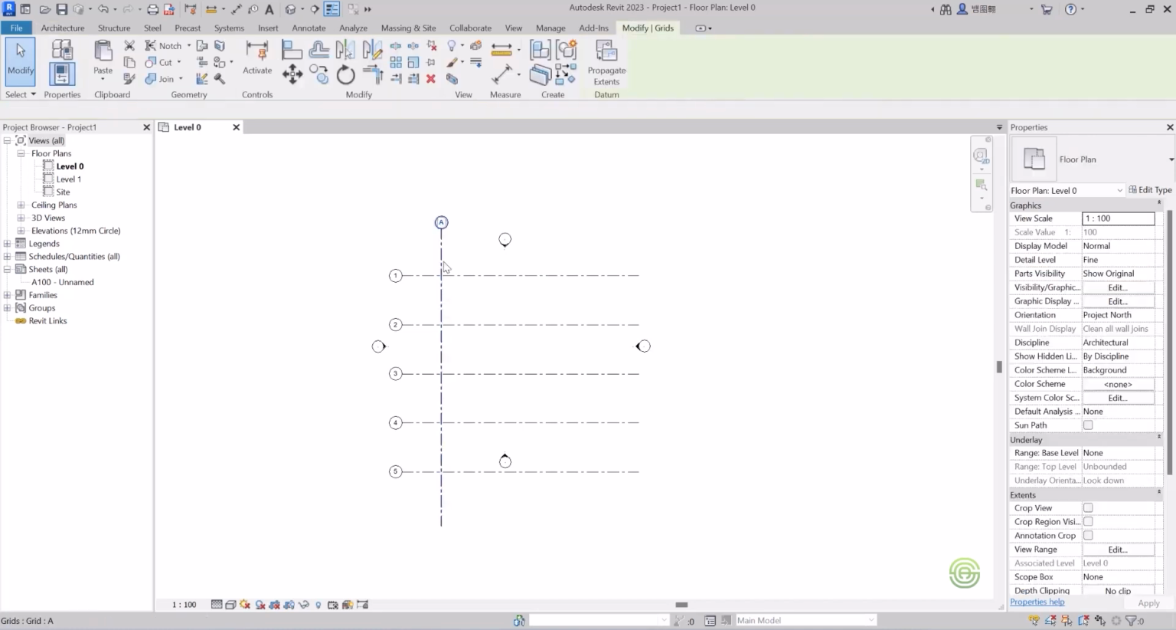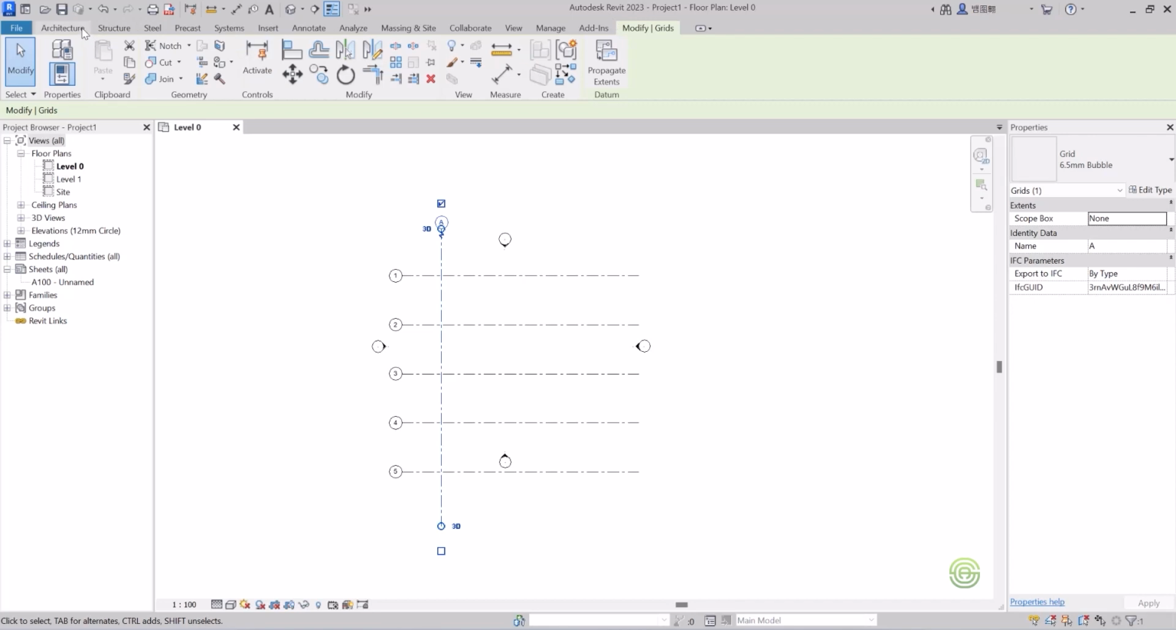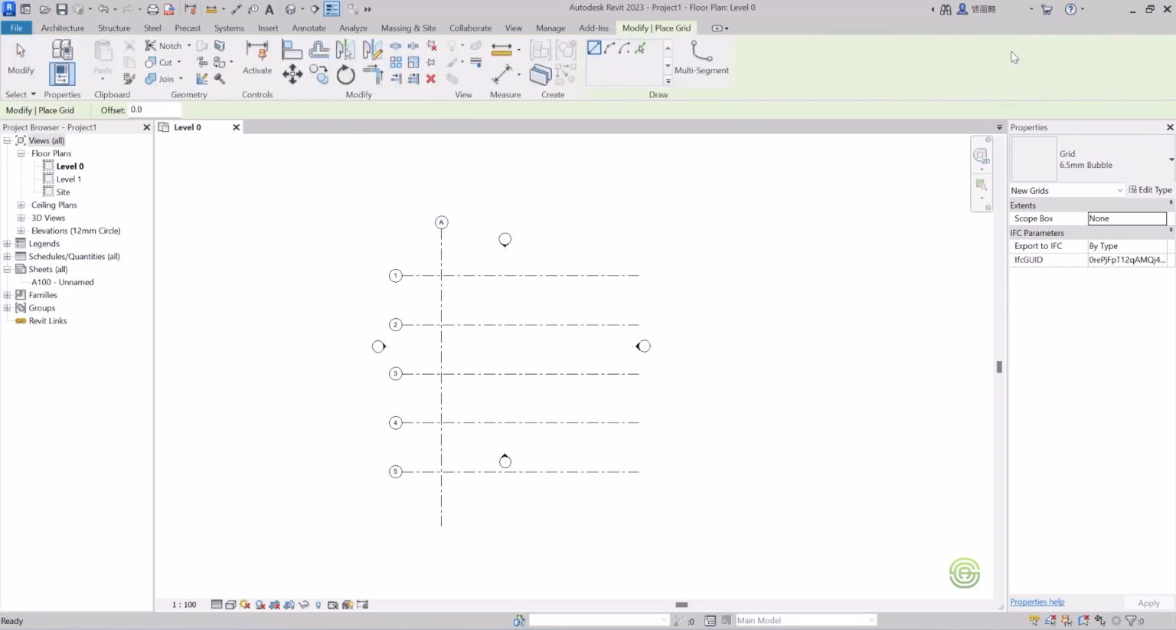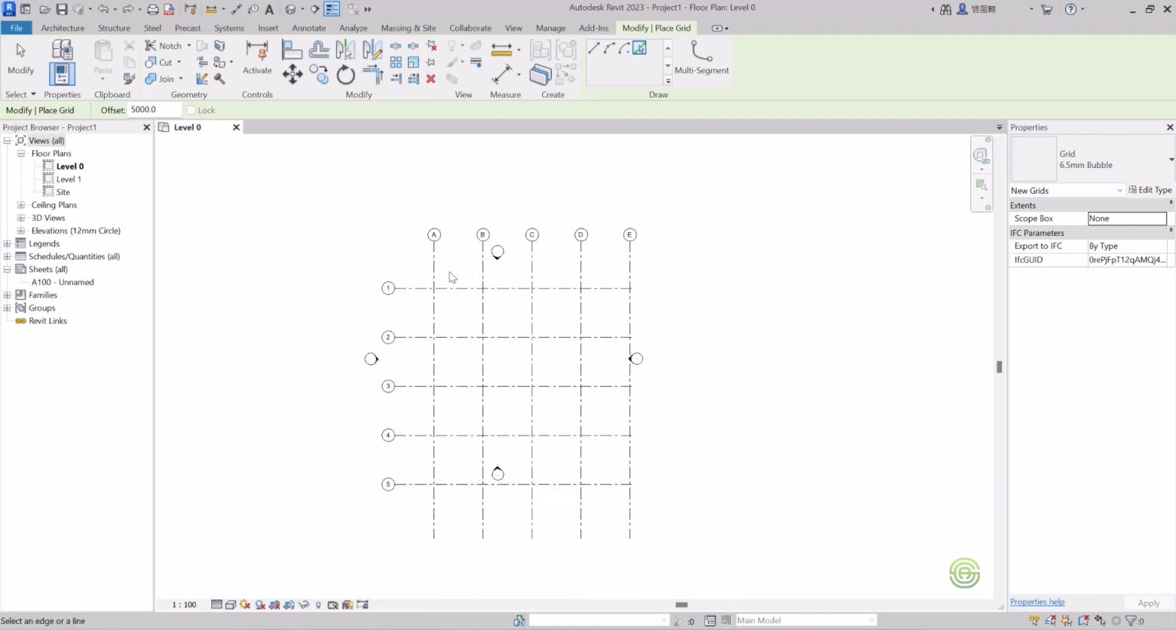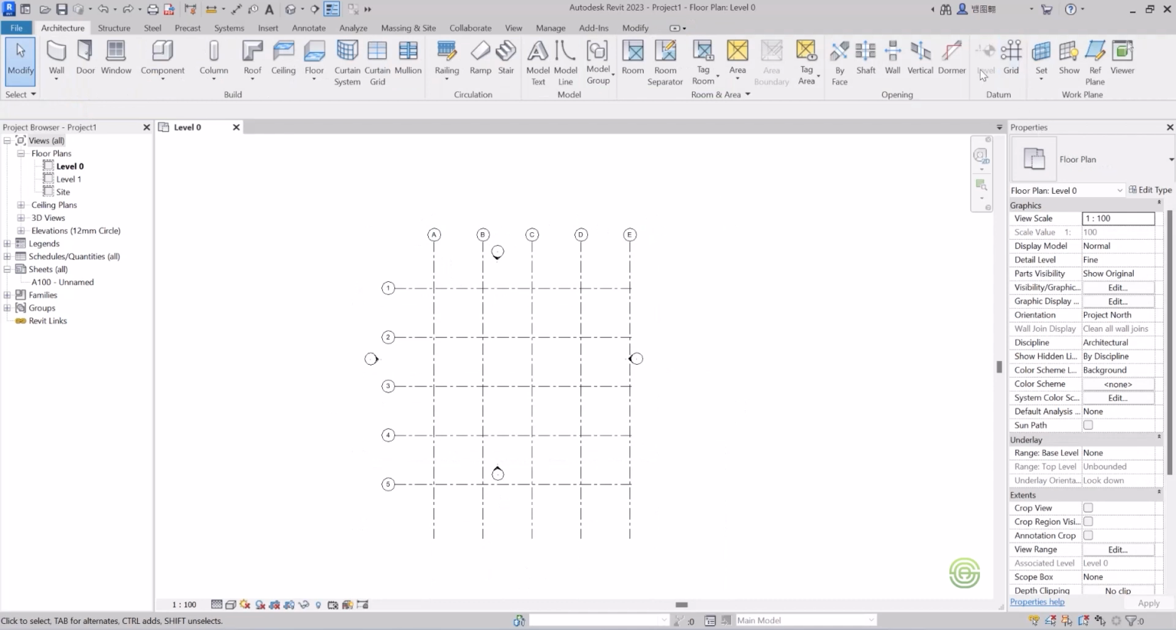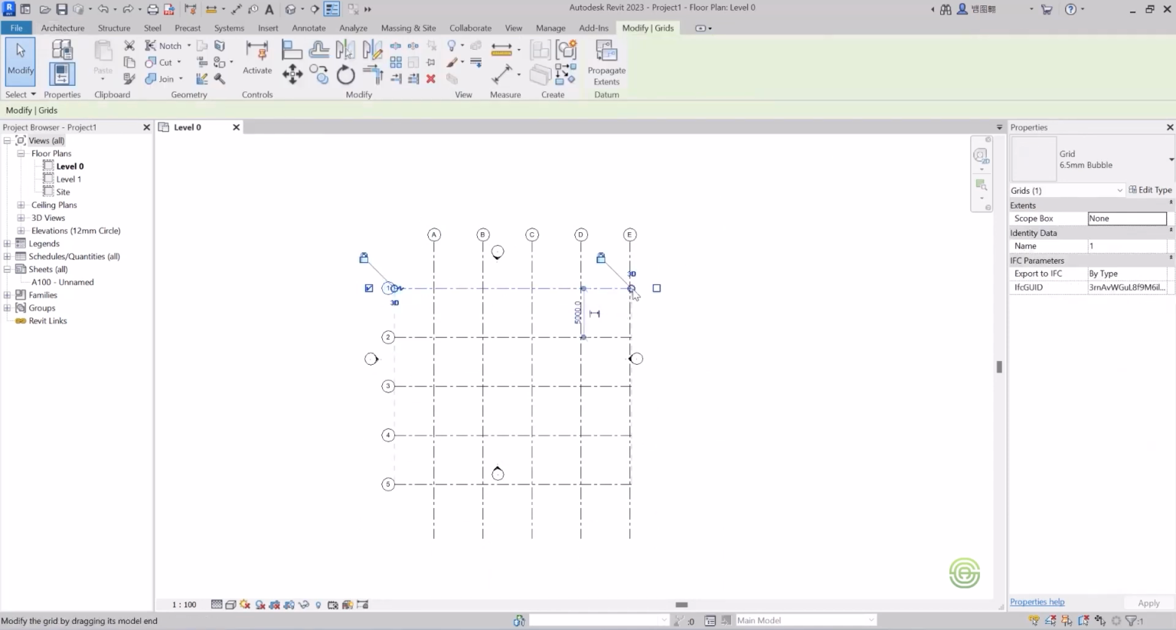So let's select this, move to grid. Now just click on pick line and give an offset value of around 5000 and then just give offset to this side like this. You can just keep creating. So like this, once we change the number to alphabet, automatically Revit will give alphabets accordingly. Now I have to press escape to come out of this grid, and then I have to select this one grid and just move this like this.